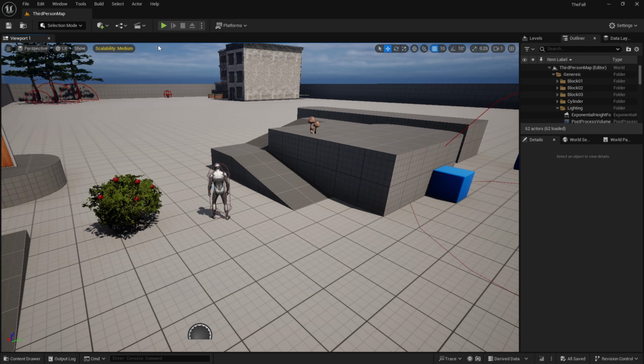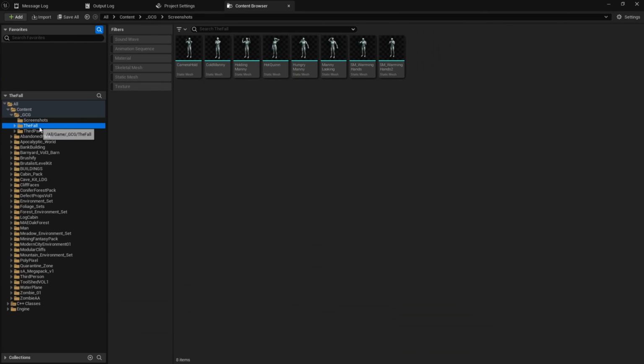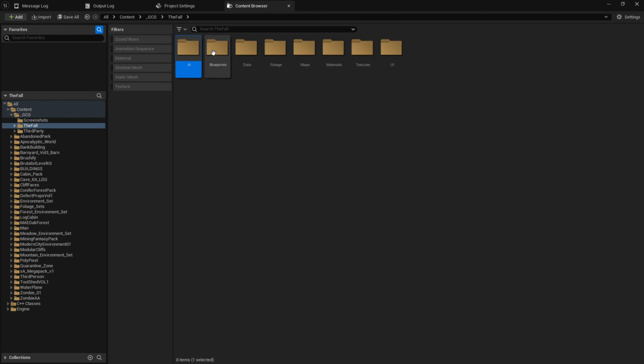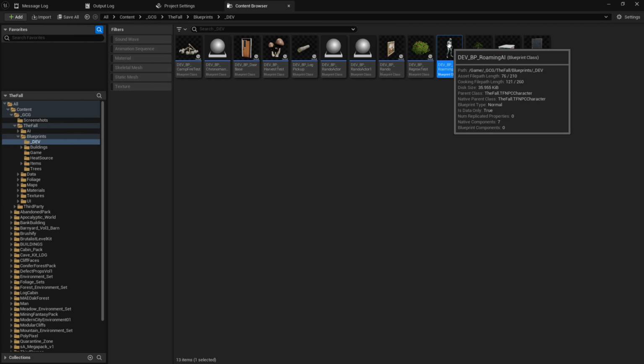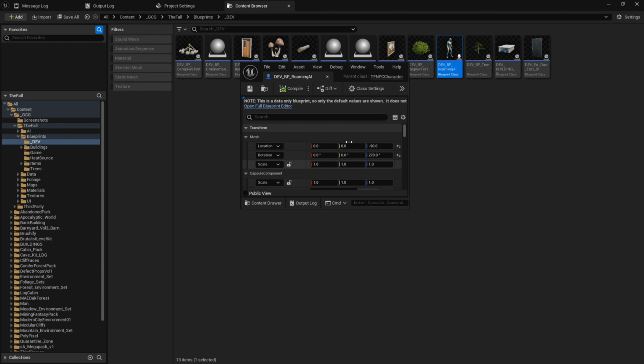All right, folks, so we are back in the editor. So let's just take a quick look at the two blueprints for both the NPC and the AI. So blueprints, dev blueprint, roaming AI.